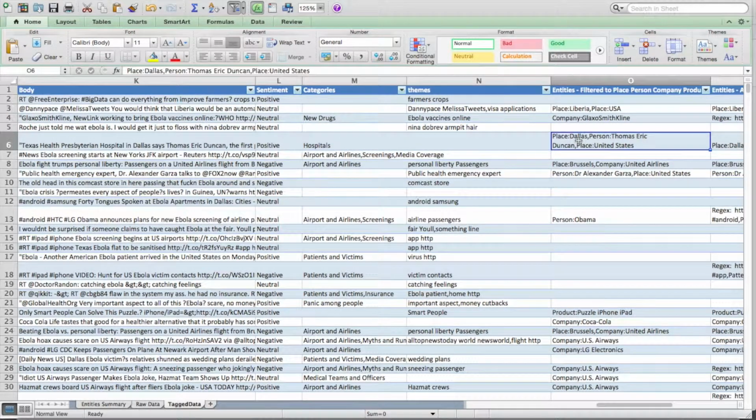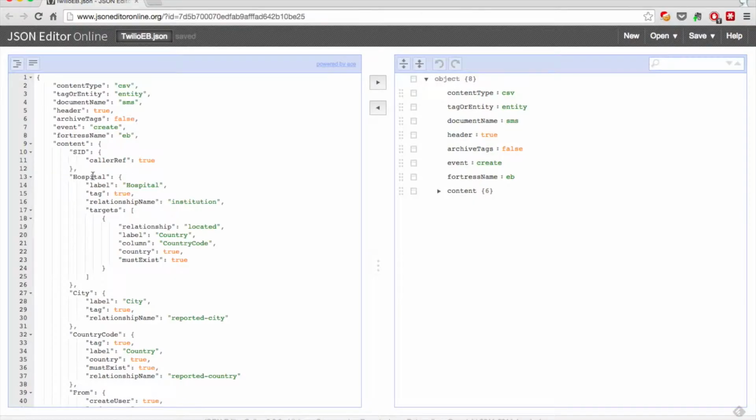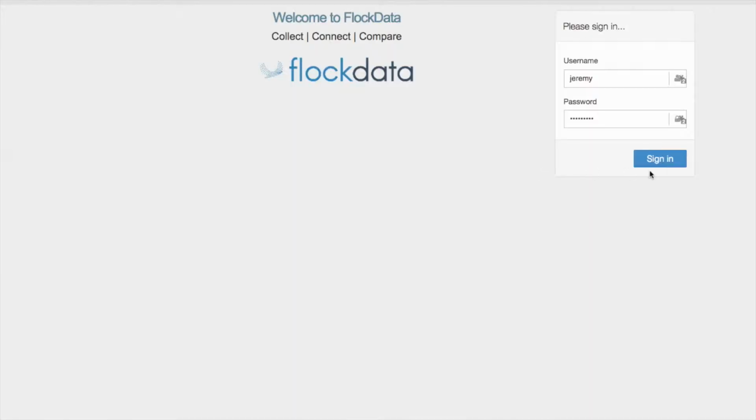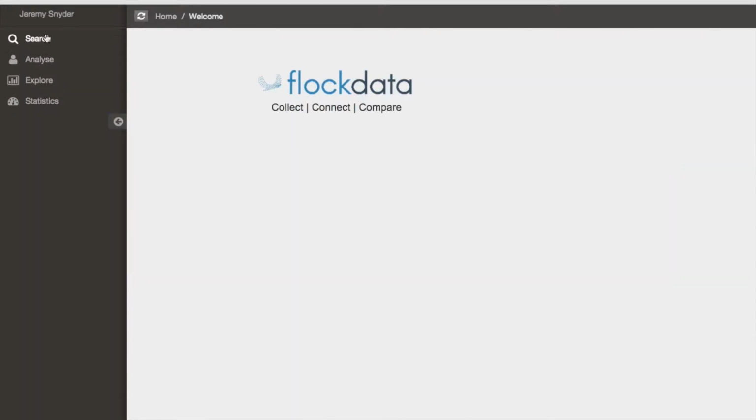So what we really need with FlockData is the ability to support a very flexible data structure. And here is that flexible data structure that we're going to use to import into FlockData. This is a JavaScript object notation or JSON format. Let's log into the FlockData viewer and see what this information looks like once it's loaded.